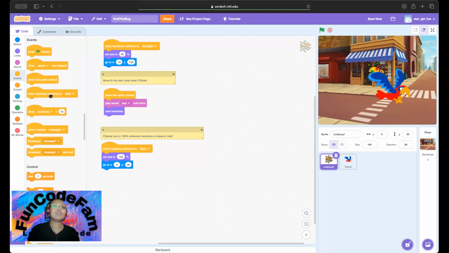Now, when backdrop switches to start, there it is. We're going to take it over. I'm going to drop it right under here, and change it to when backdrop switches to urban. I'm pausing to give you an opportunity to see if you remember how to get to where we need to get. So I'm going to drop down and select the backdrop. All my backdrops are there. I'm going to select the urban. Good stuff.